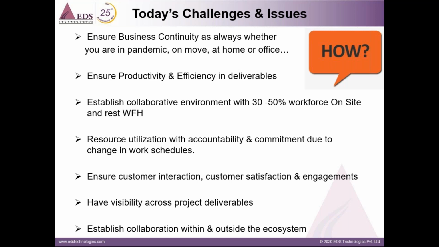Followed by that, we also have resource utilization with accountability and commitment due to the change in work schedules. This is another important challenge that has been posed to all the departmental heads, who have to motivate their resources and at the same time give them activities with optimized utilization, so that they're engaged and motivated with accountability and commitment as always. How do we do that?